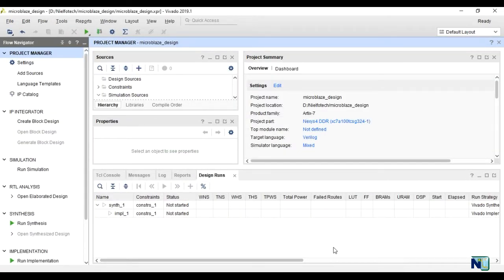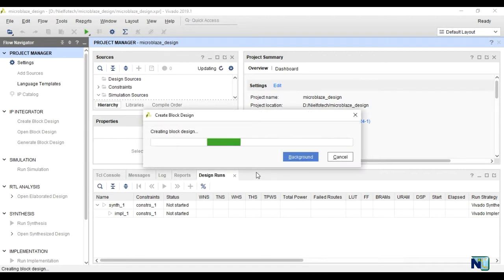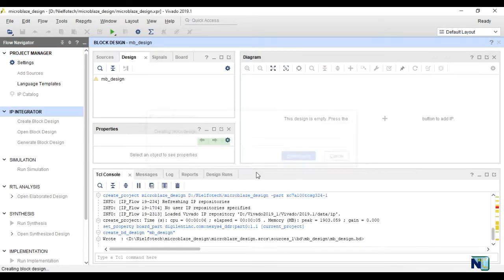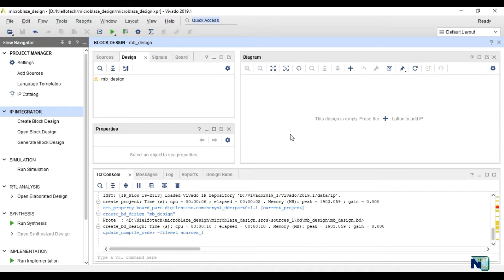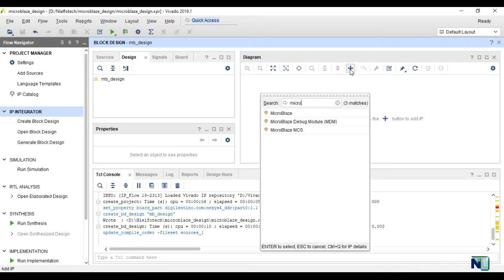Okay, the new project has been successfully created. We can now proceed to make the block design by creating a new block design here. We have to now add the necessary IP blocks in the diagram workspace. Let's first add the MicroBlaze IP.